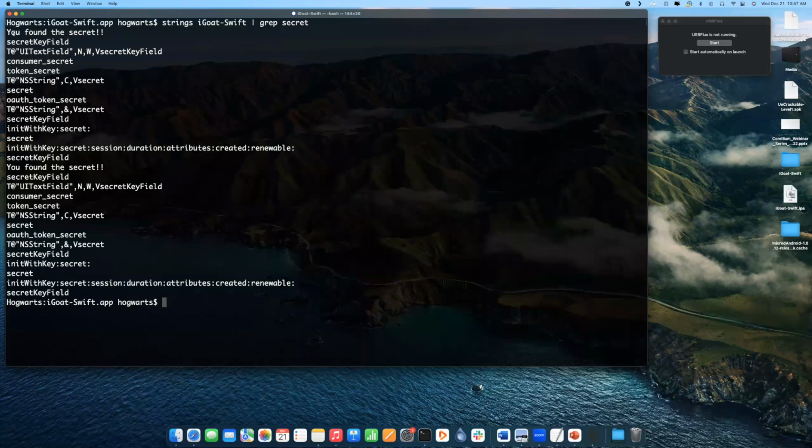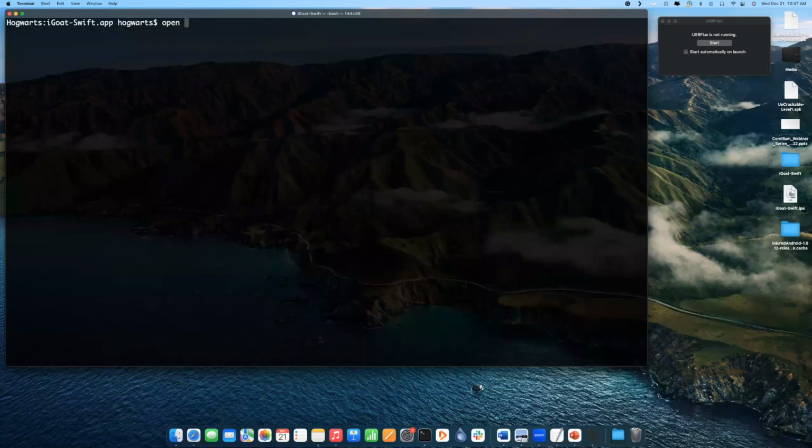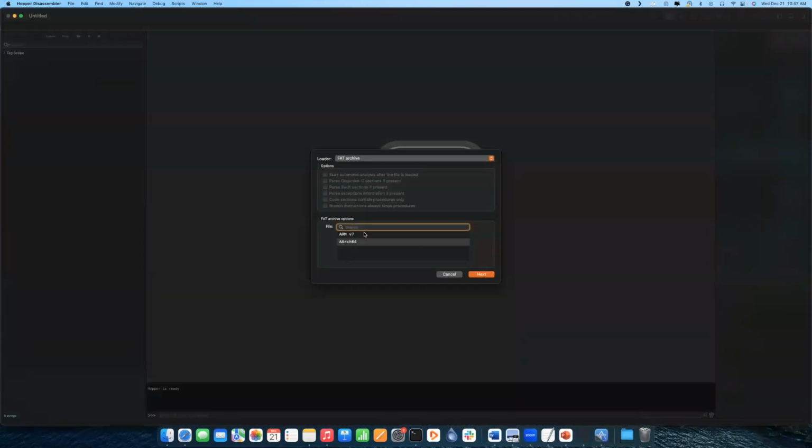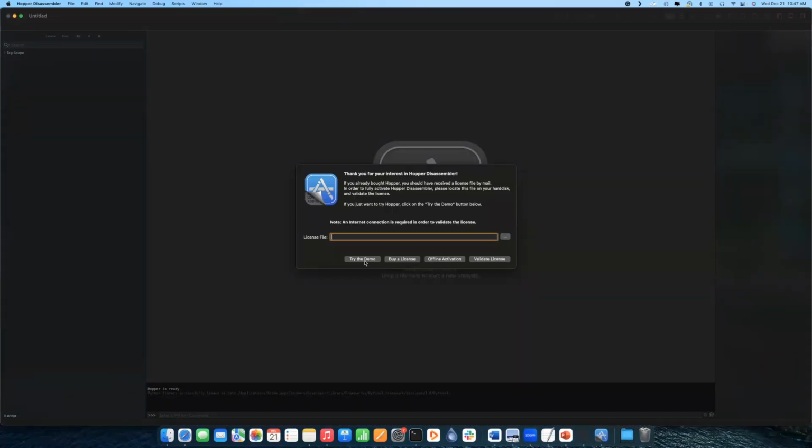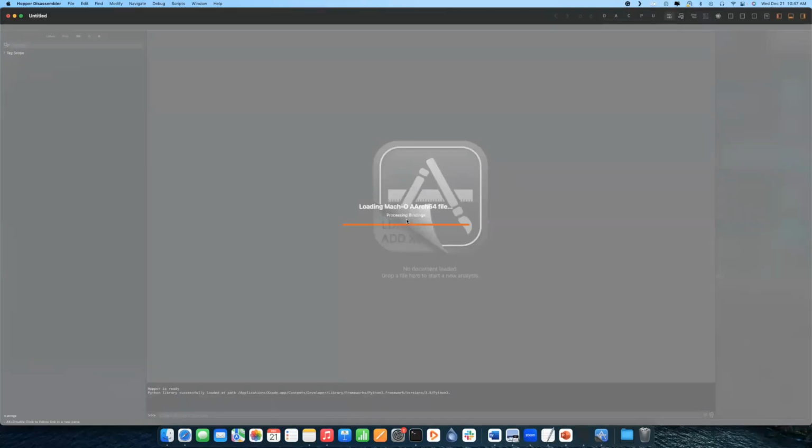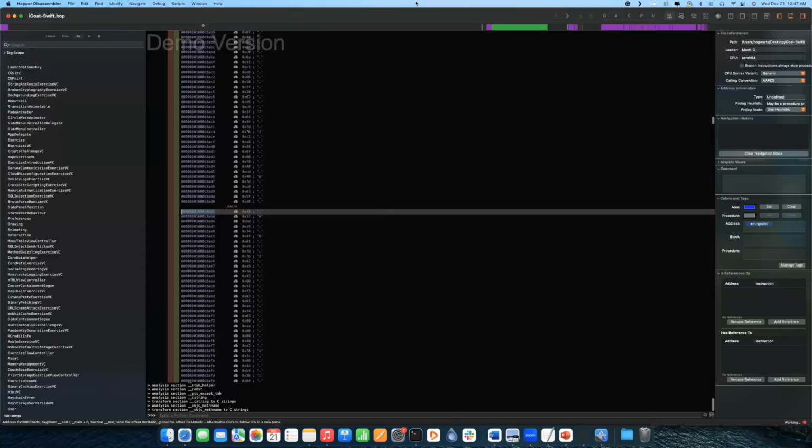You can see here there's something called "you found the secret." That's obviously a really key thing we want to look for in this application. This could be vastly different for any other application. But in this case, you can open this up in Hopper or Ghidra or whatever your favorite tool is. It really doesn't matter. And by the way, this is going to be hard to see.